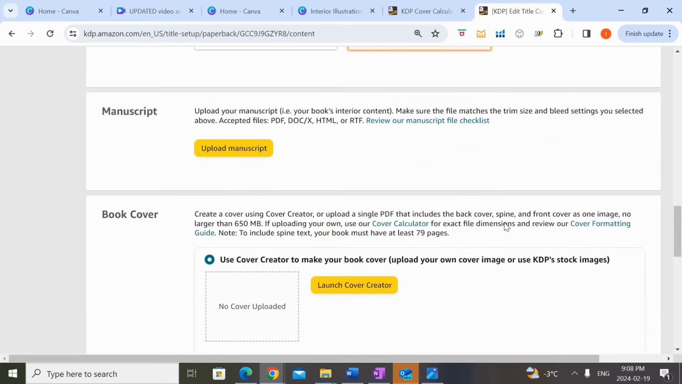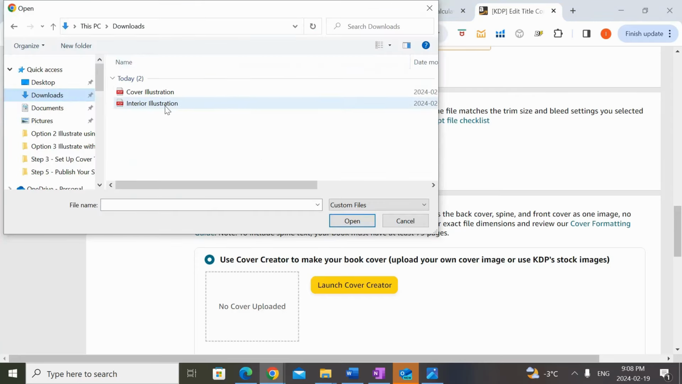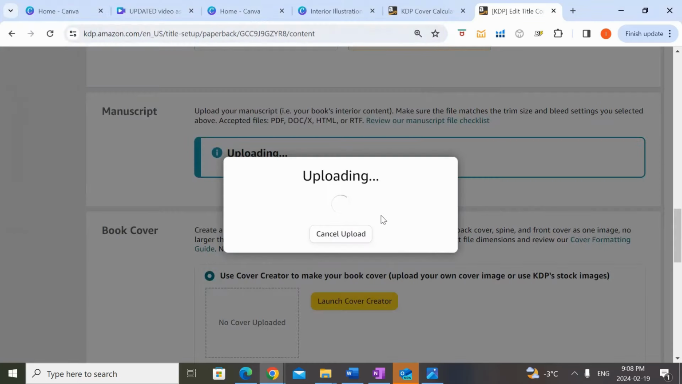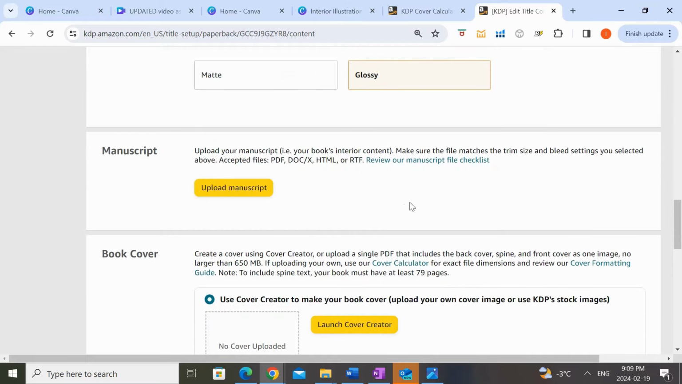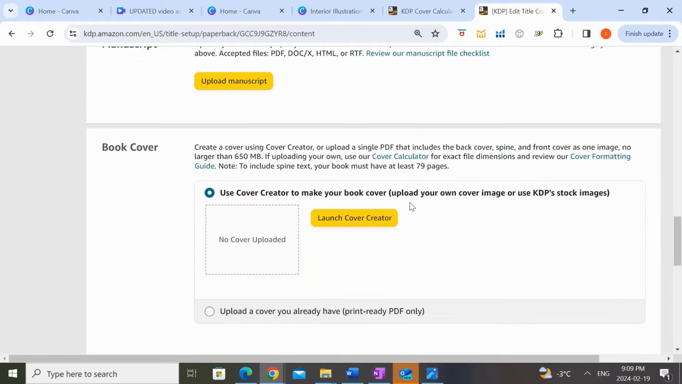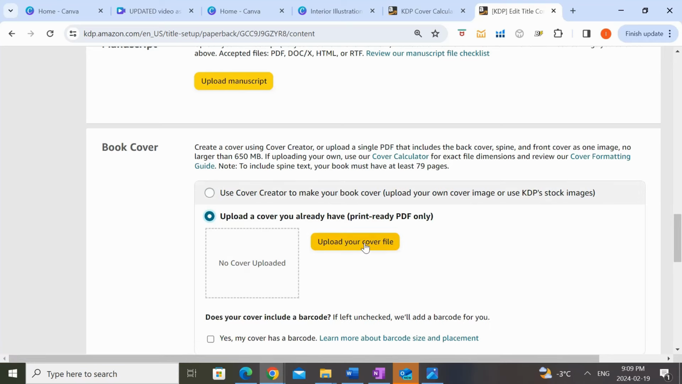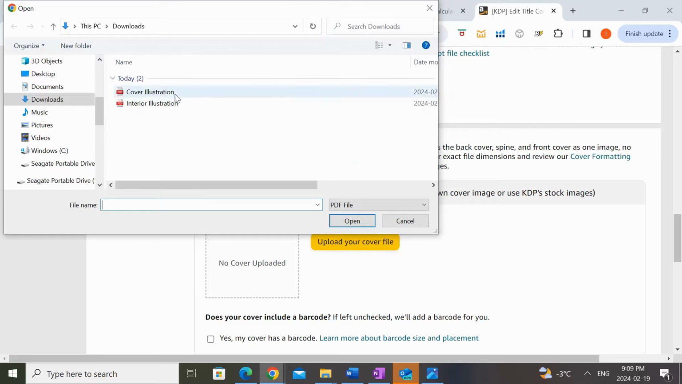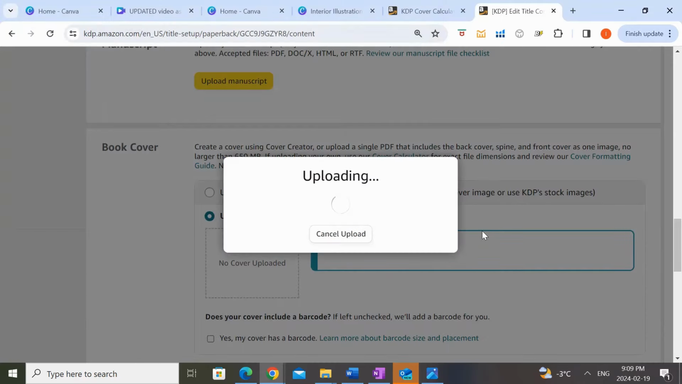And now we're on to the part where we can upload our manuscript and book cover. So when they say manuscript, that basically just means our book interior. So we're going to go to upload manuscript, go to our downloads, and pull in our interior. Once you've uploaded your interior, we can go upload our book cover. So we're going to select upload a cover you already have, and I'm going to click upload your cover file, and I'm going to pick my cover illustration.